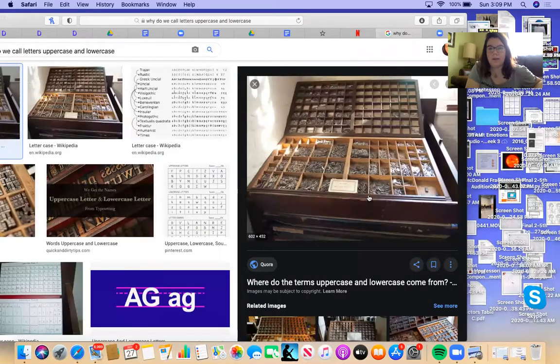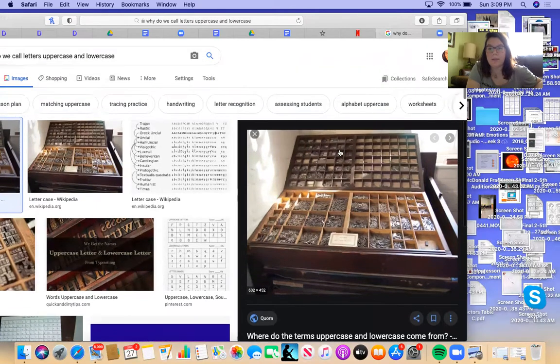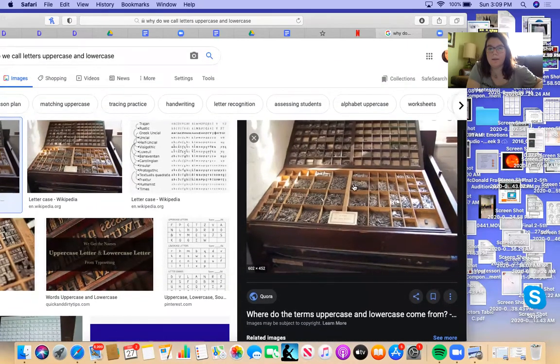If you see here, this is what this looks like. And it looks a lot like our movable alphabet, doesn't it?